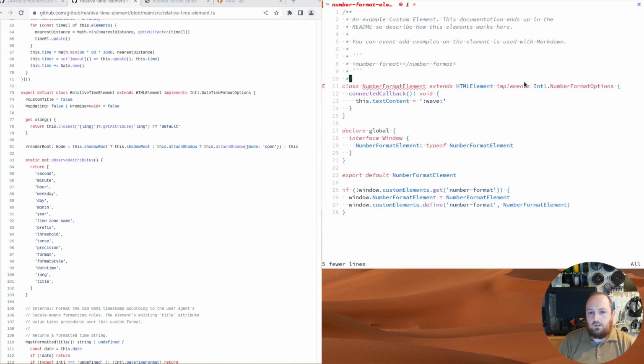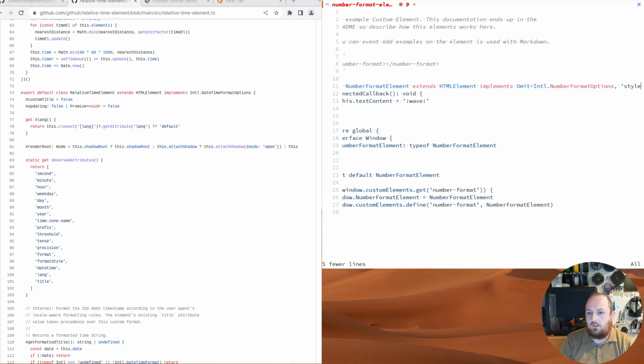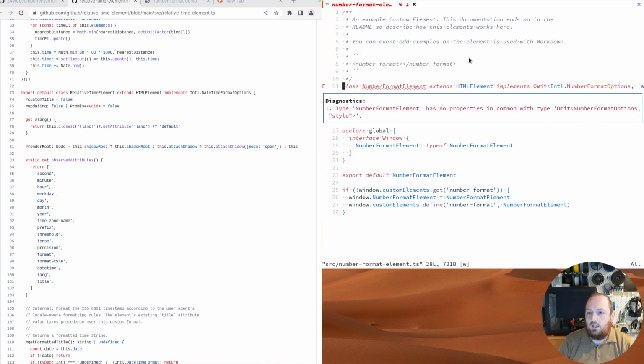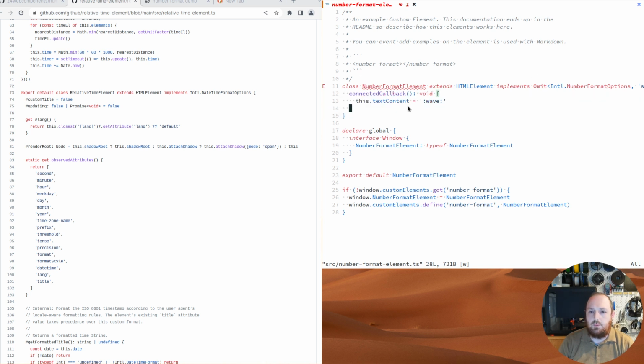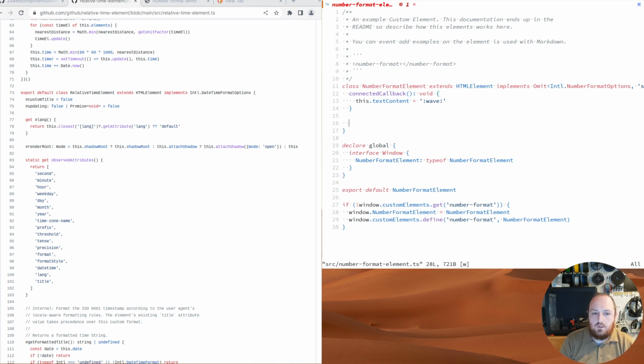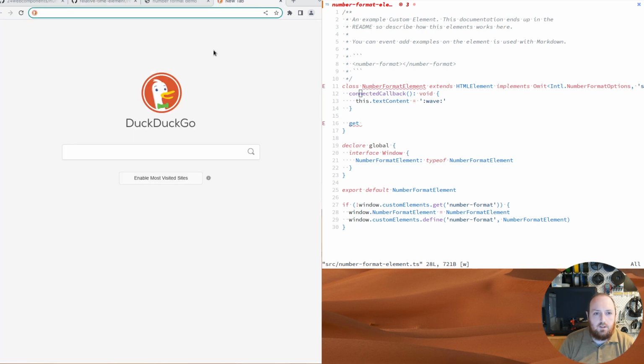So there's a way around this as well. We can just omit that from this interface. So we can say Omit style from this interface, and then we should see that this says it has no properties in common with Omit NumberFormatOptions style, but the style property has now been omitted from this type. So we need the other ones though. So what are the other ones? Well, I guess we're going to have to look it up now.